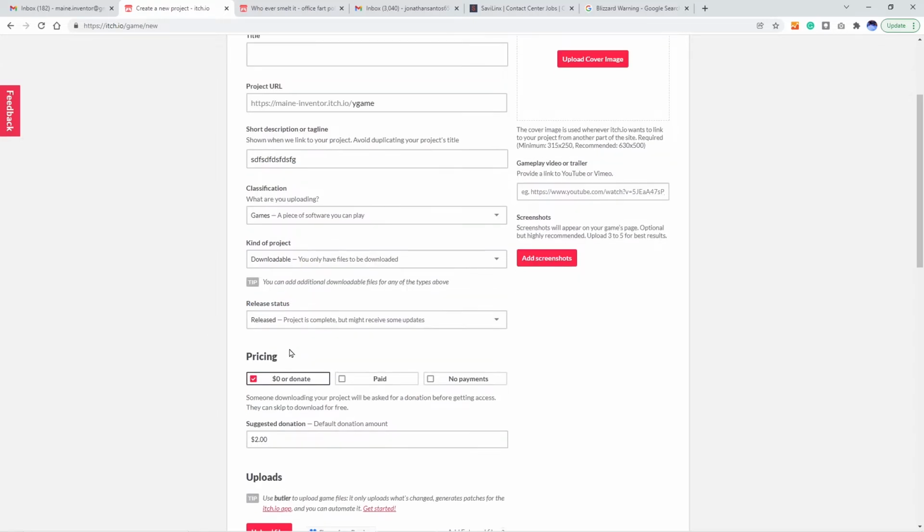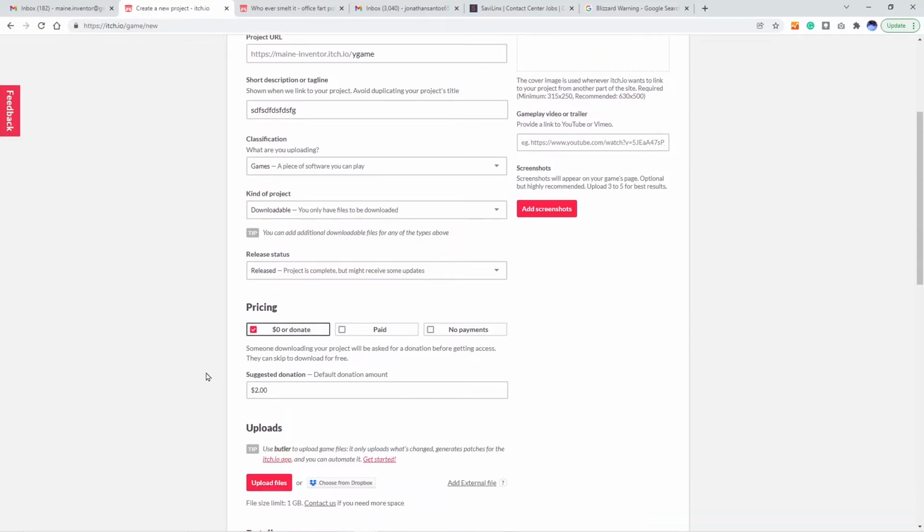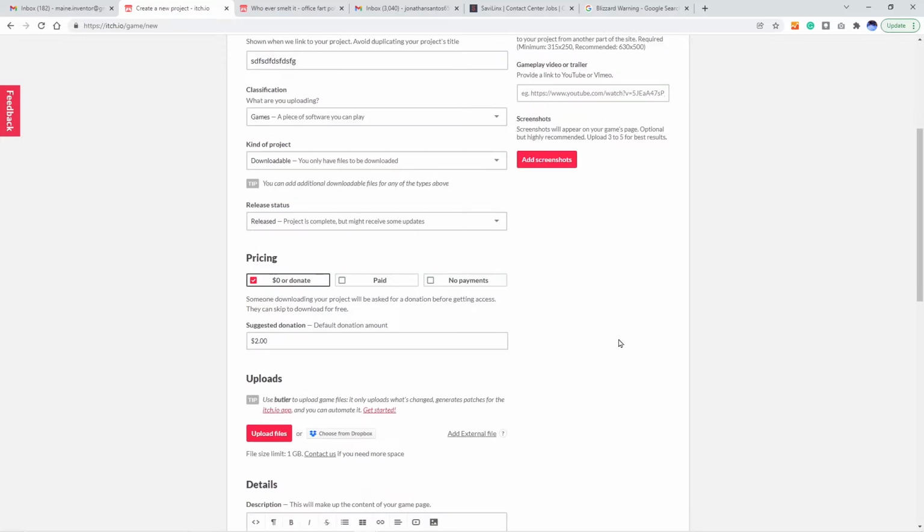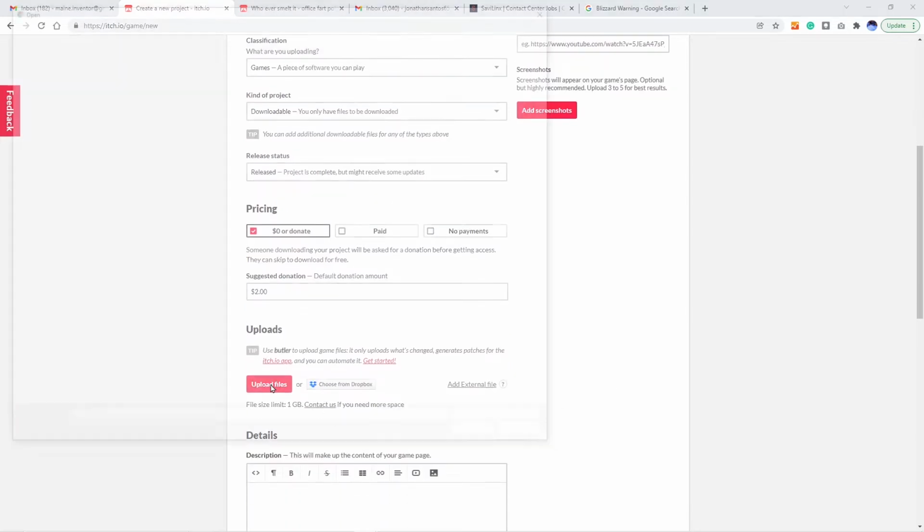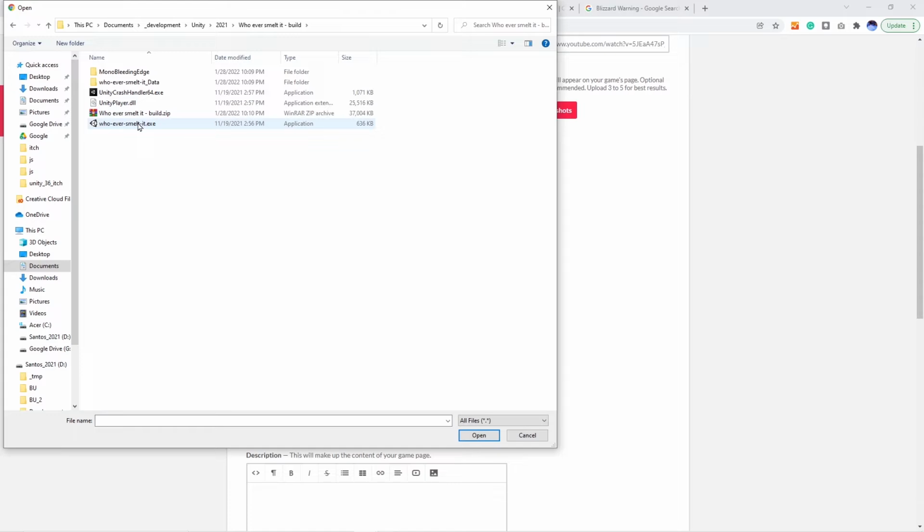All right, pricing, release. I put released. Okay, and then I put 0. I'm not asking for any money, but when you set up your account, you have the option to tie a PayPal account to your account. So if anybody does feel generous, they can give you money. And you select your upload files. Find my zip, and then go ahead and upload that, which I already did.